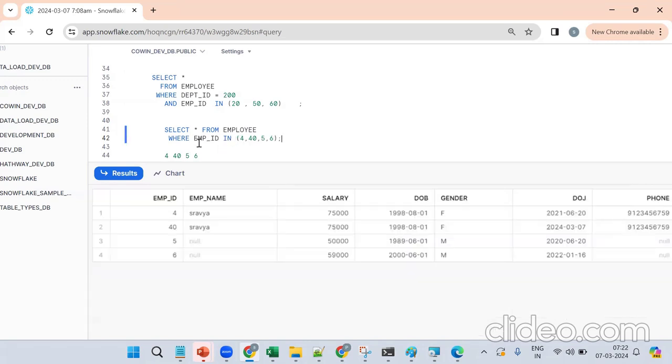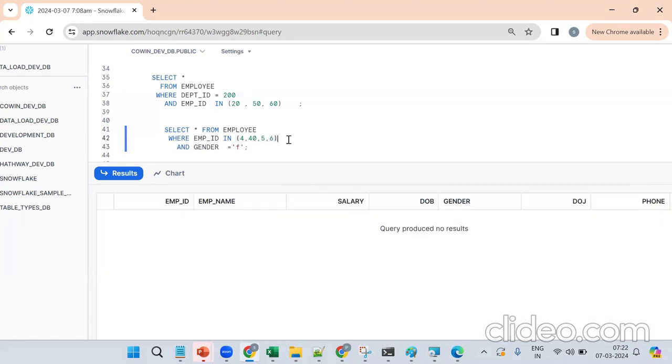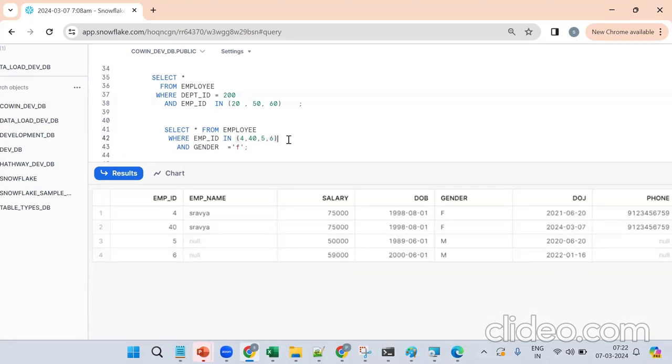Got the point. So when I want to get specific records, we should go for the IN concept. So 4, 40, 5, 6, we are able to get. Suppose I want to get only gender M, or only gender F. We should go for a compulsory condition, that is AND gender equals F. Now see what happened. Data is not coming. Why? Case sensitive. The data in the database is case sensitive, so we should write capital F.